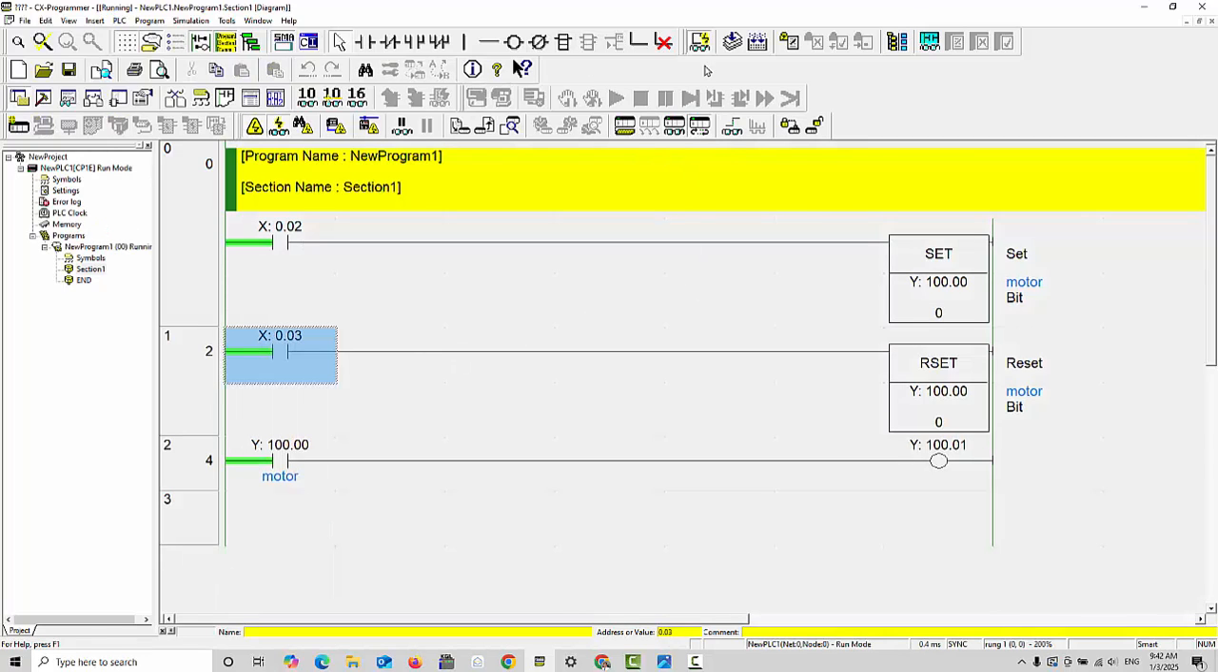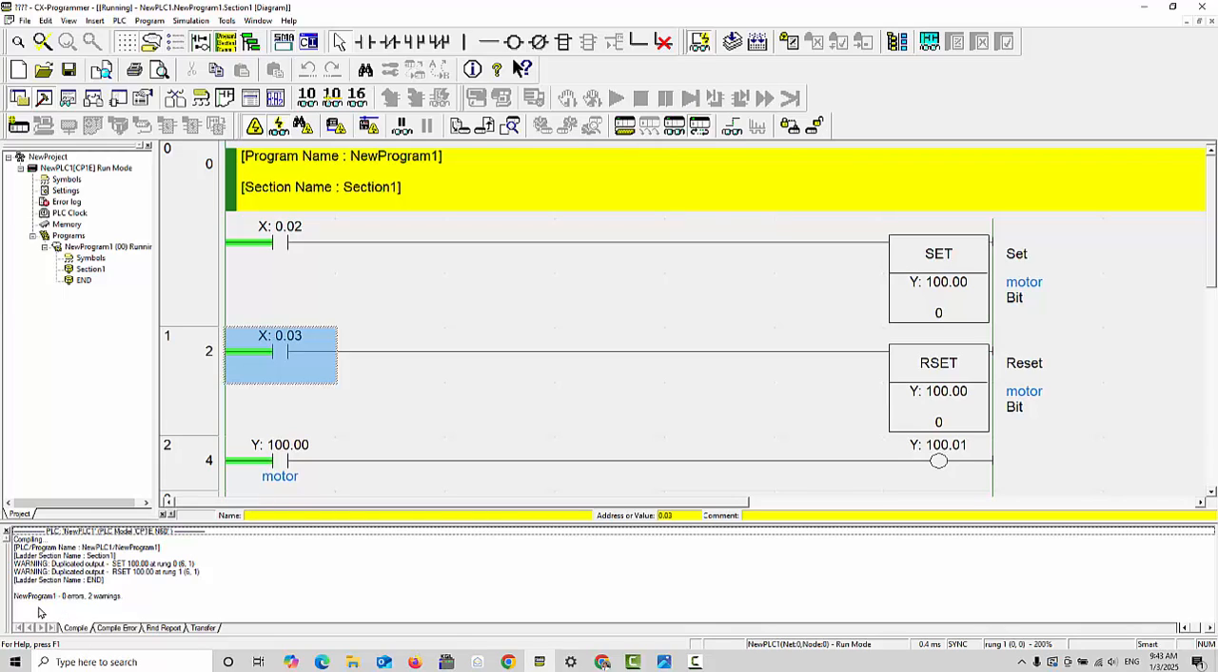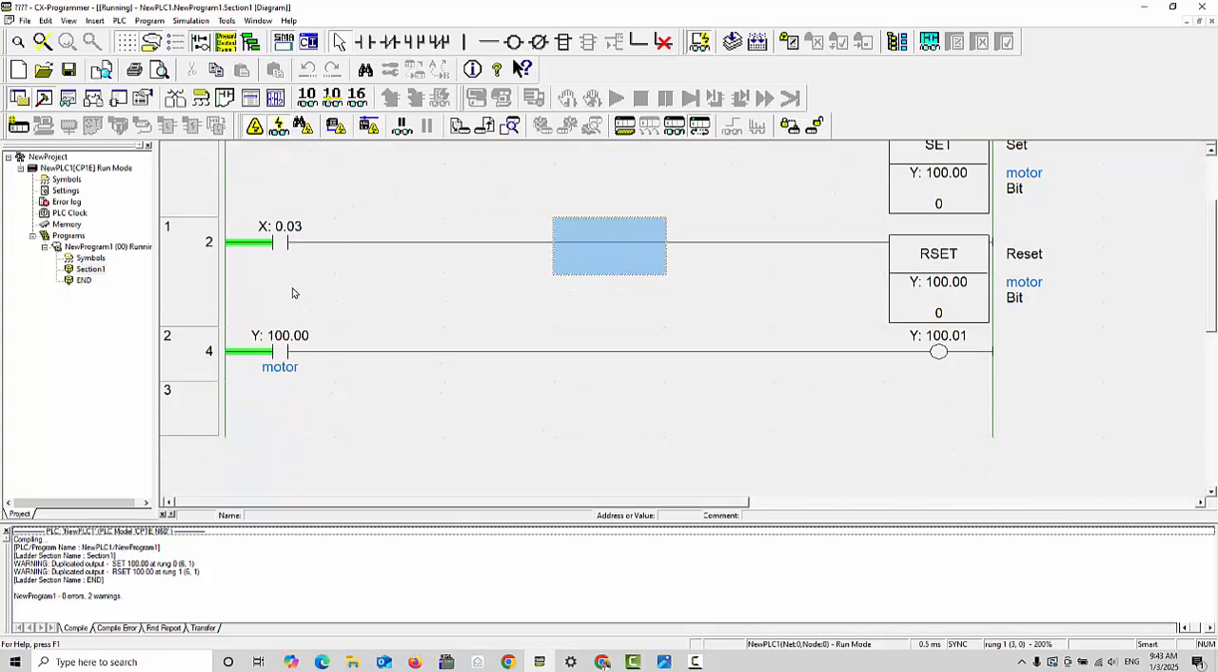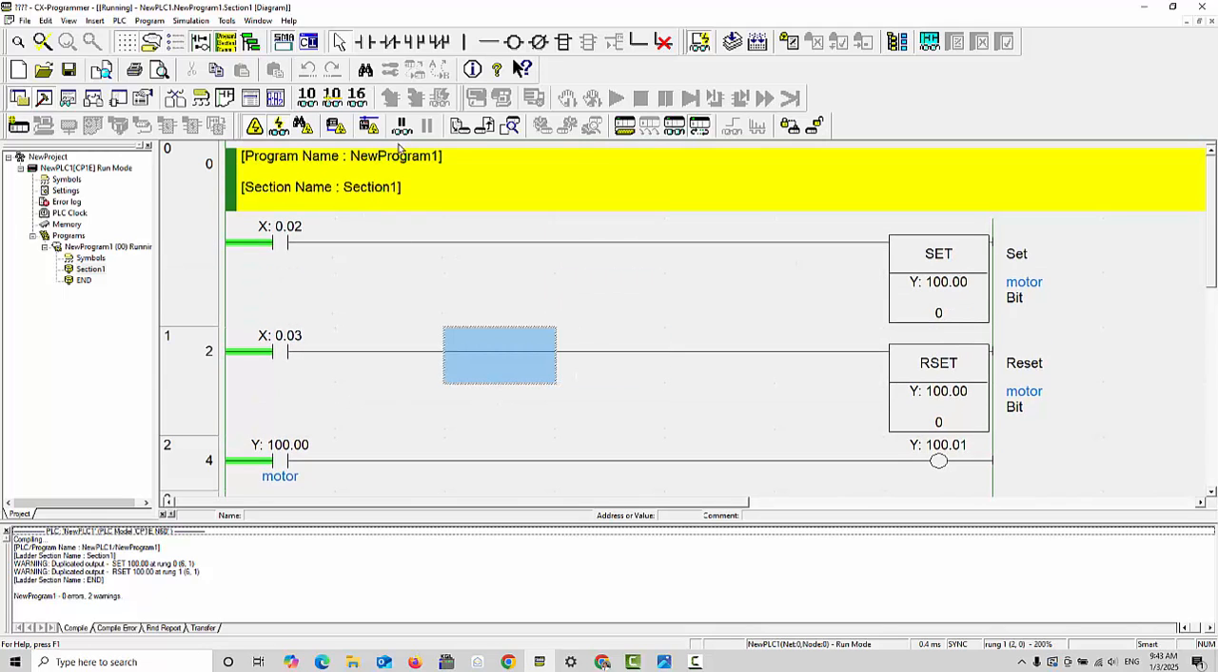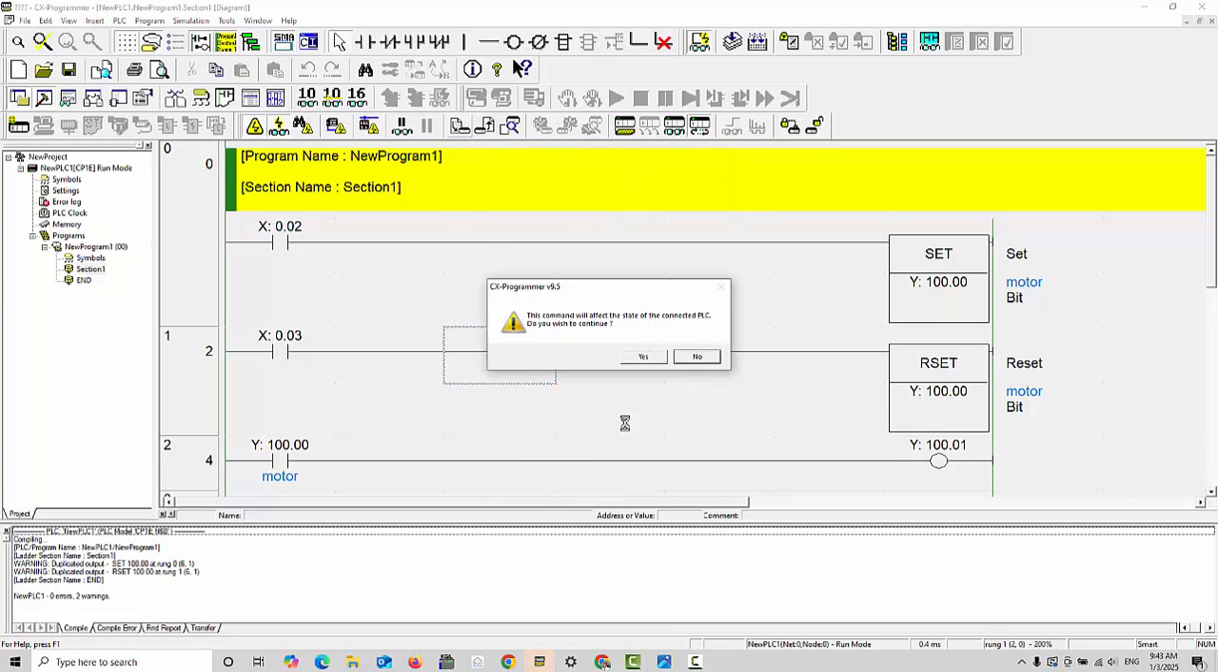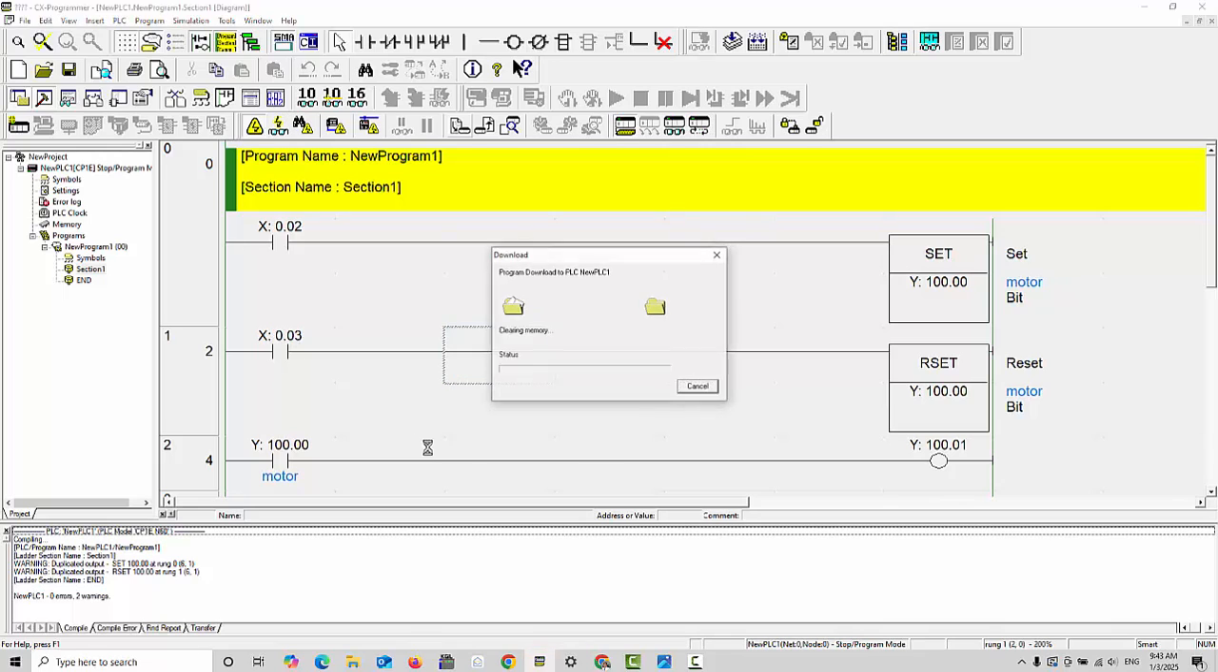First compile the program. You can see this is a new program, 0 errors, 2 warnings. What do the warnings show? Reset 100.0 at rung 1.6. This is at rung 2 and this is at rung 4. So there is no issue. We will just download and try. Click OK, click OK, and the download is successful.